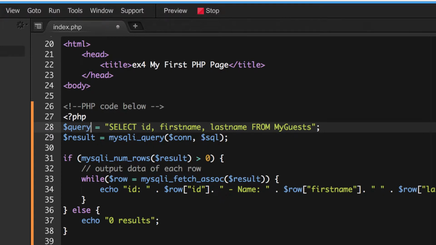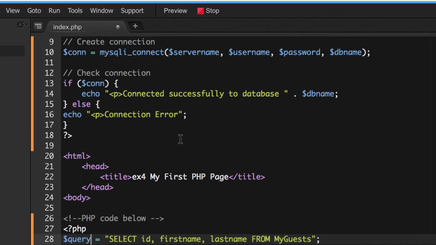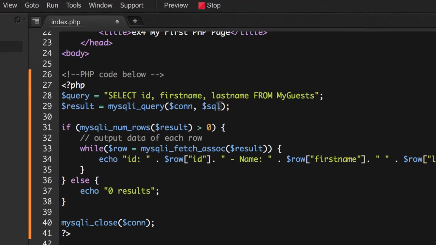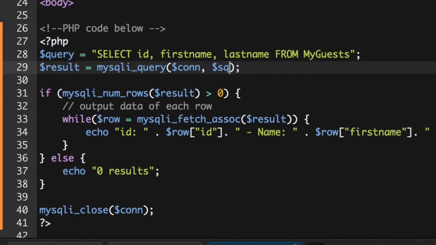So we're just going to change that name to query, and it says select ID, first name, last name from my guest. We're going to change that because we're going to be selecting from our world database. And then also it says result, mySQLi query, and connect. We are using that because remember we're using this variable up there, so make sure that's the same as this one down here. And we just changed the name from SQL to query, so make sure you change that as well.